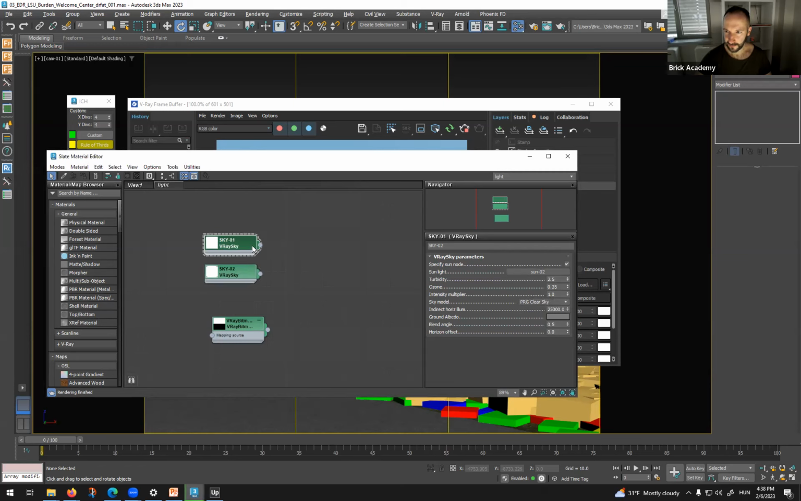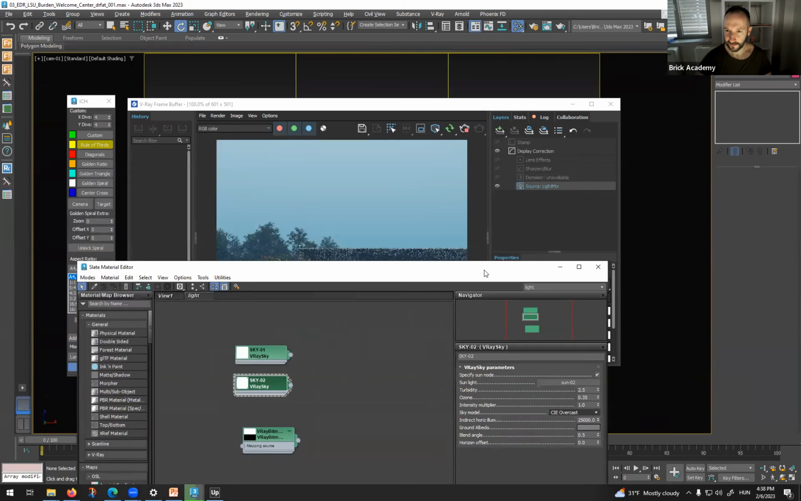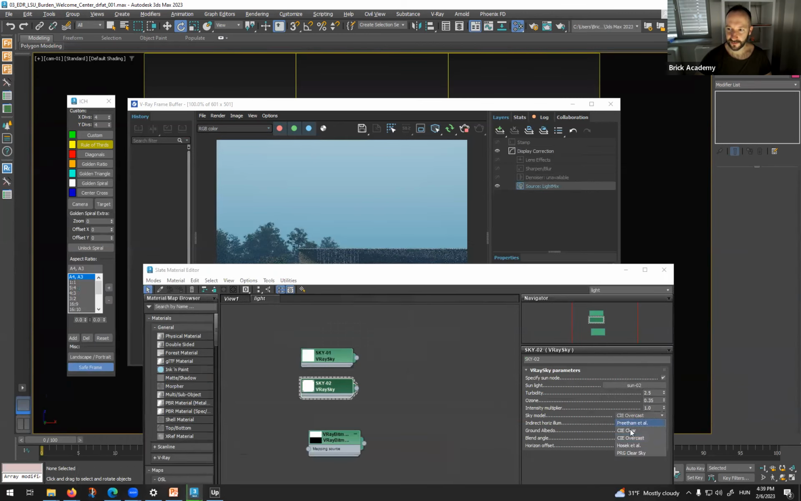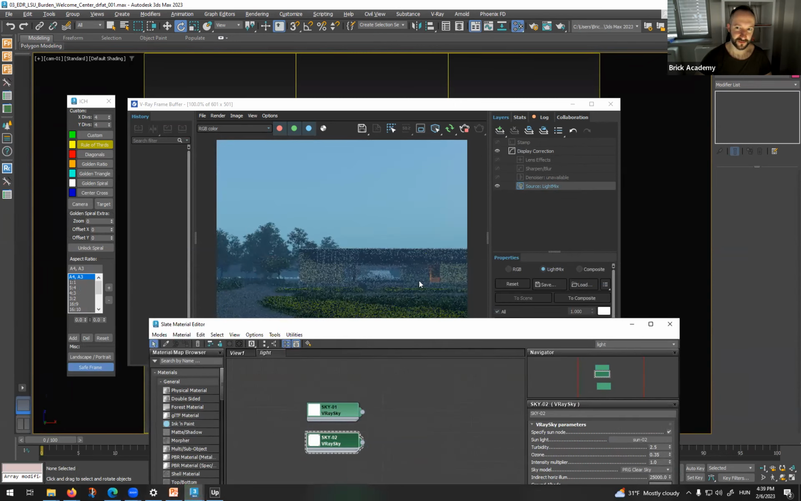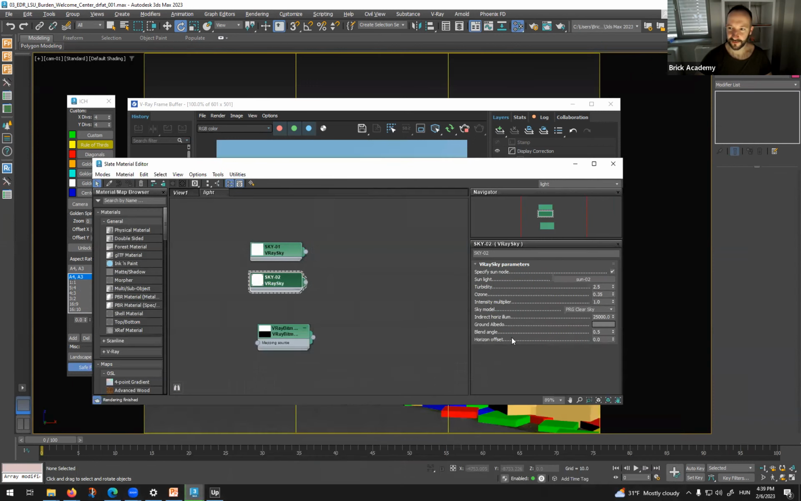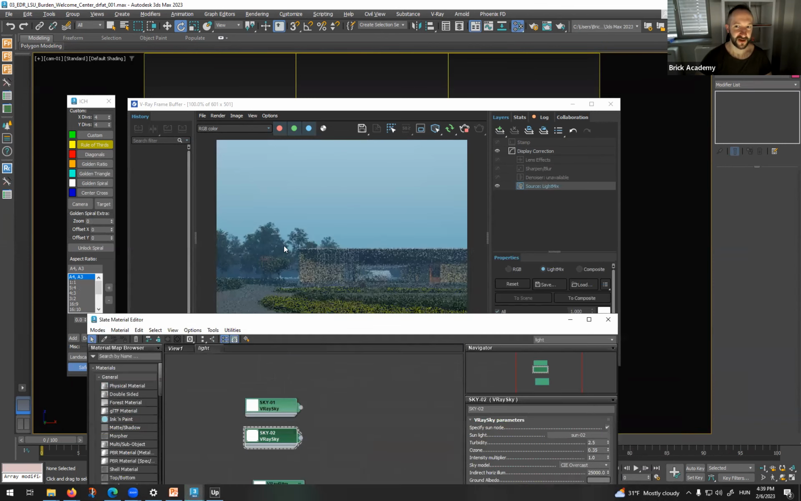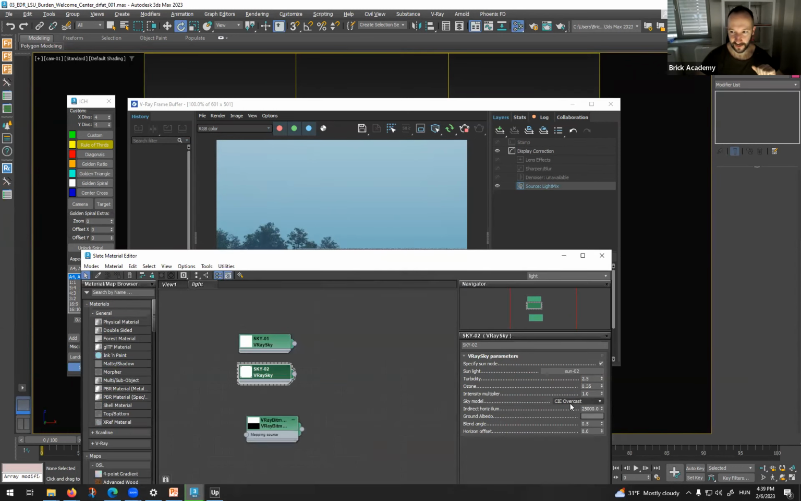This one is a second, maybe. No, this should be overcast. Let's see. Yeah, this should be overcast, because let me just put it back to this clear sky. It has this gradient on it, and we don't need that one. So maybe it's better if it's set to overcast if you want to make a foggy image, and it gives a really nice, simple background.